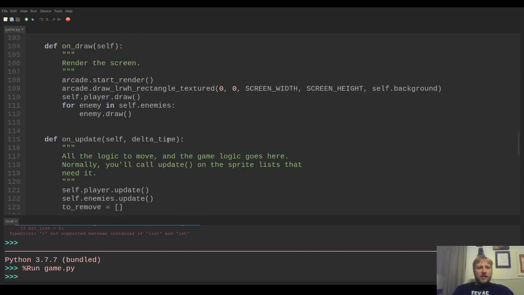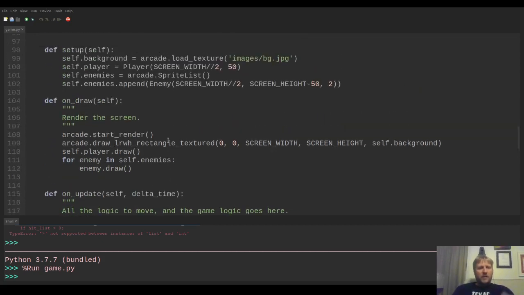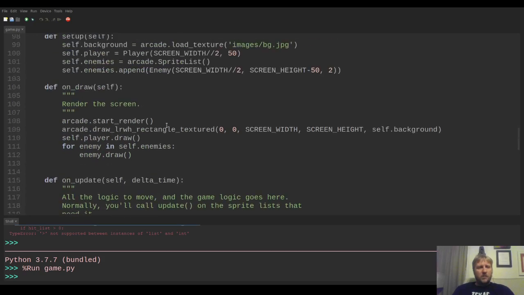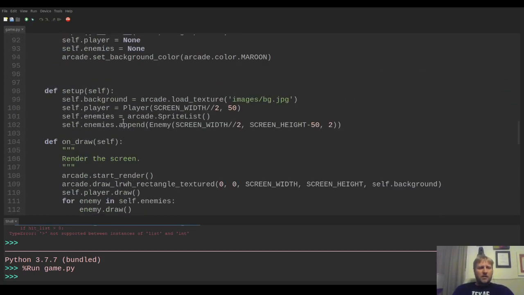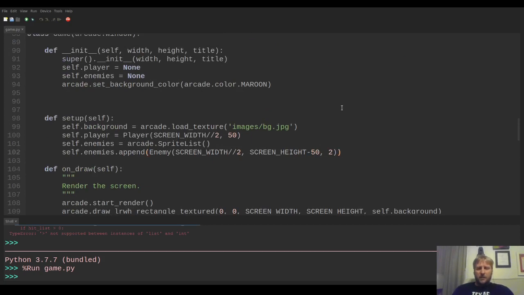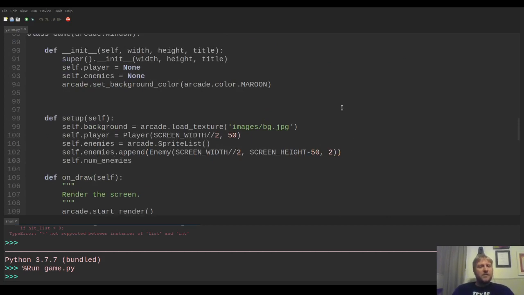Okay, so I guess the thing that's left is to make sure that we get more enemies getting generated. Right? So I think in our update, we might want to check and see if there's only like one enemy on the screen, then it's time to make a new enemy, or some number of enemies. So I'm going to make a variable in my setup called self.num_enemies, and this might end up being like the level or something, but I'm going to make this 3 for now. That's the maximum number of enemies on the screen at a time. Okay.